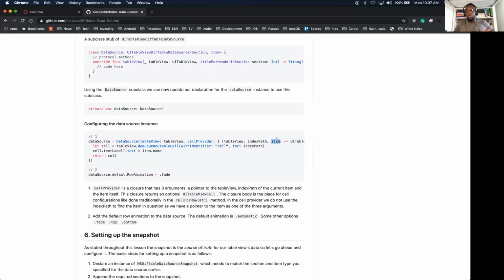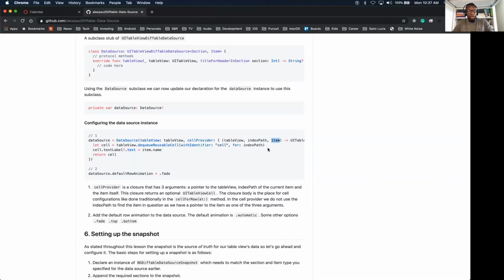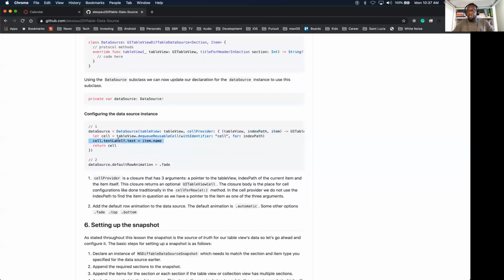How do I get to the item? No longer am I saying array, index path, that section, index path, that row. I'm not saying that anymore, because right away, I have the item. It doesn't care if it's a 2D array or a 1-dimensional array, I just get the item. So now I could have that item here and use the item and set it up myself.